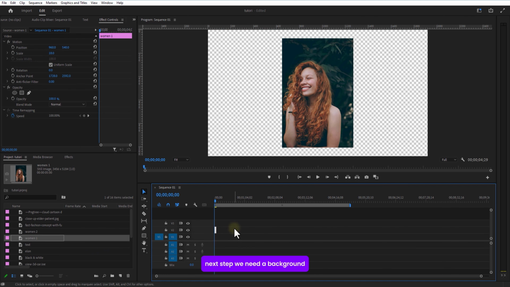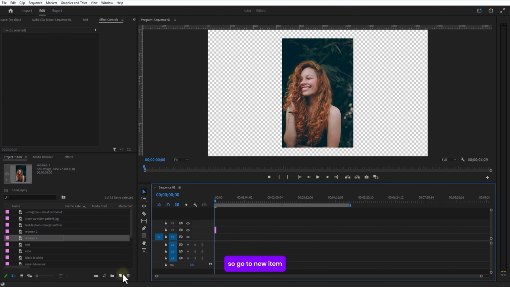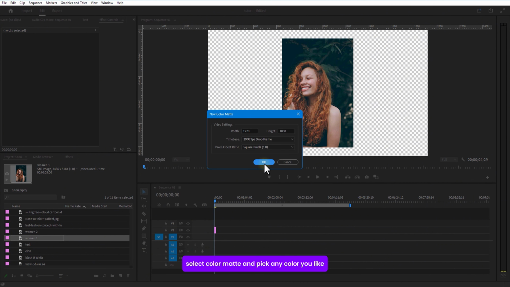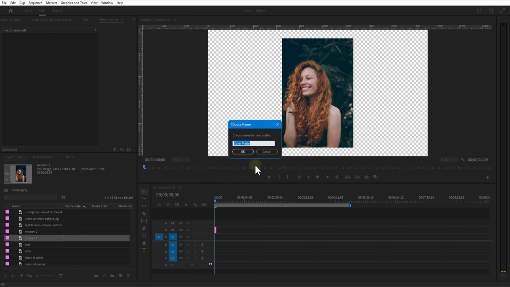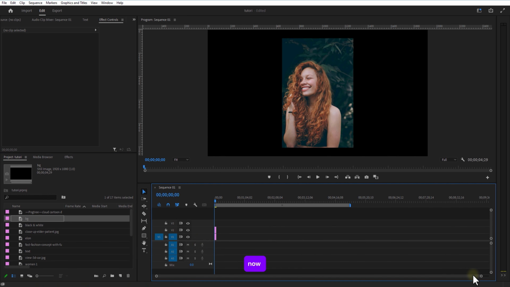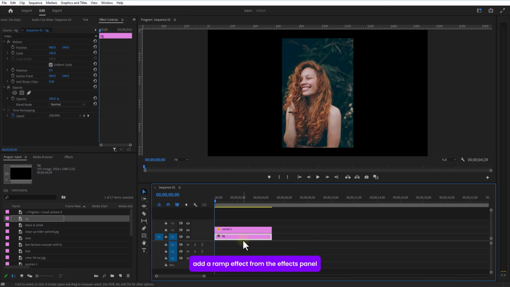Next up, we need a background. So go to new item, select color matte, and pick any color you like. Place it underneath the image. Now, add a ramp effect from the effects panel.